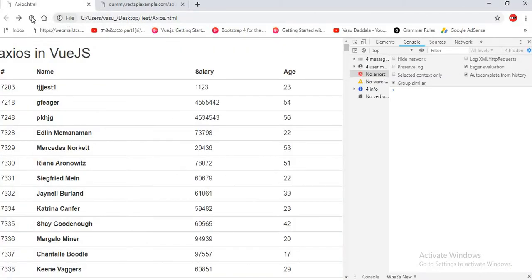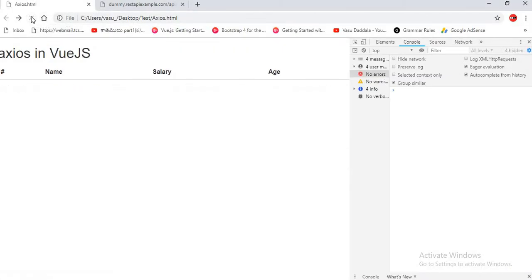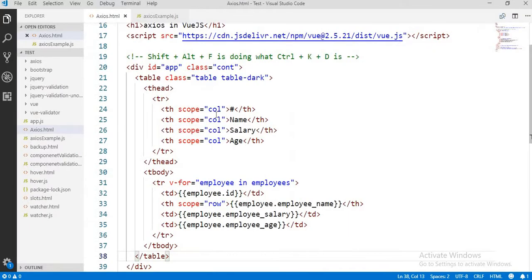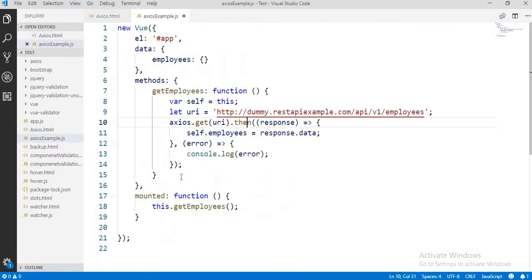So let me go and refresh this. If you observe here, this time it is consuming that web API and returning the result to Vue. So Vue automatically renders these details. I hope you get some information on how to consume axios in Vue.js.